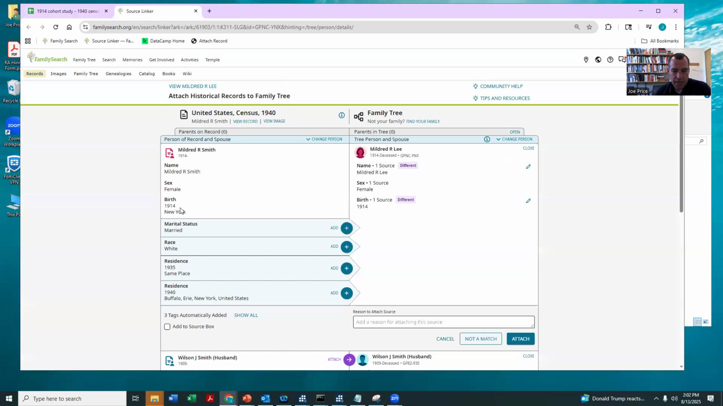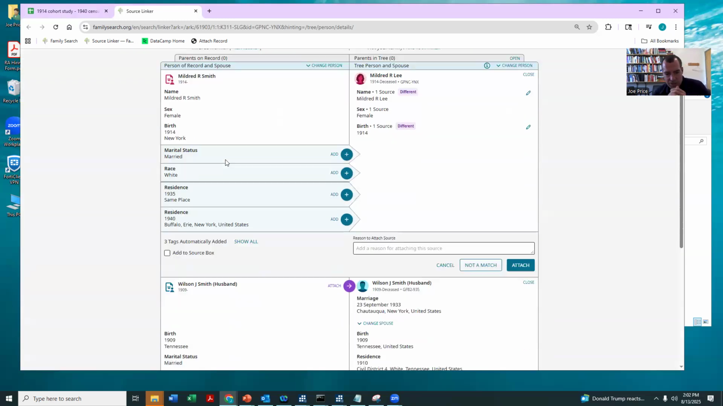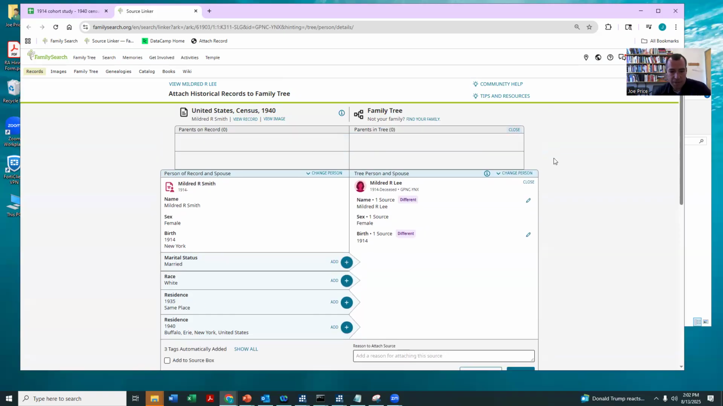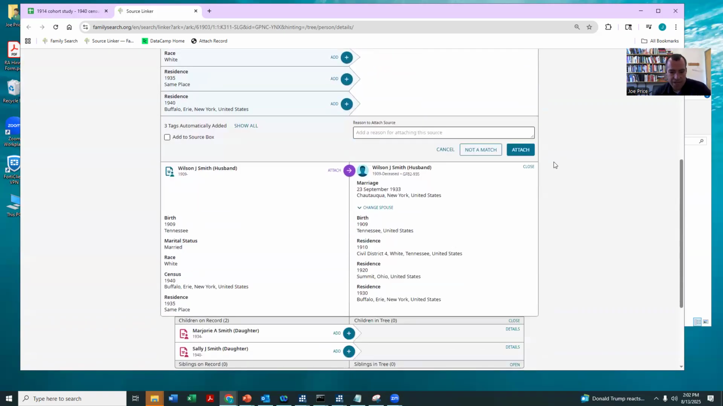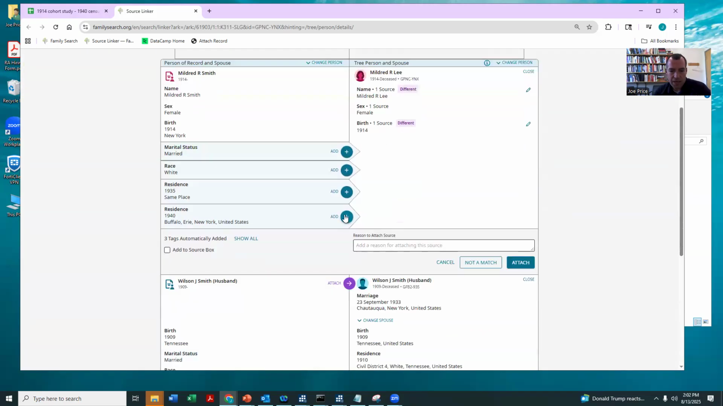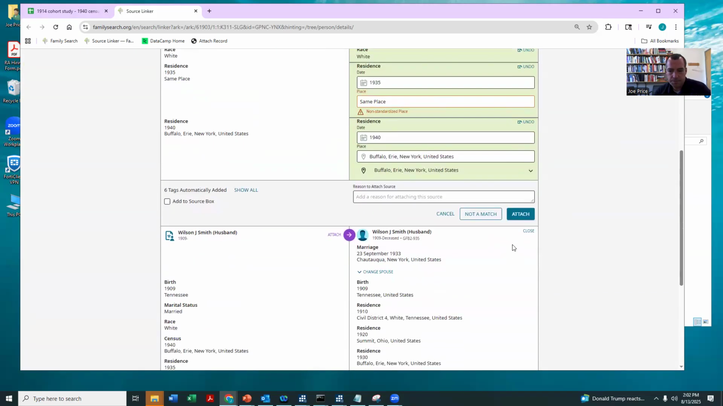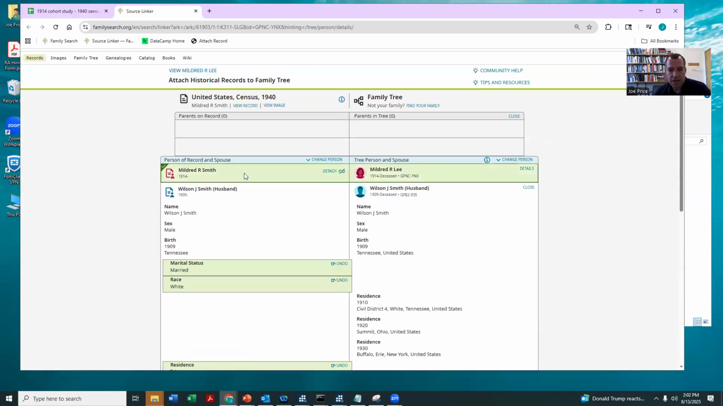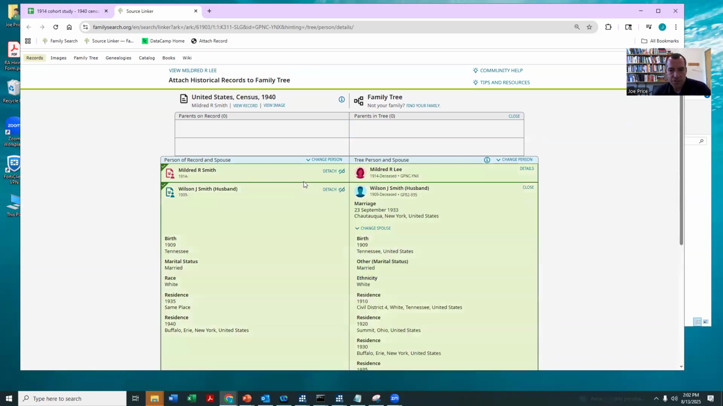Here's Mildred. She's born 1914. Name matches up. Smith is her married name. She doesn't have parents on the family tree, but this looks like a fantastic match. And then we won't add the kids because they're born too recently, but we would then add over the information and hit attach. Or for those of you that use Goldie May, you can just use Goldie May to help do the attach.